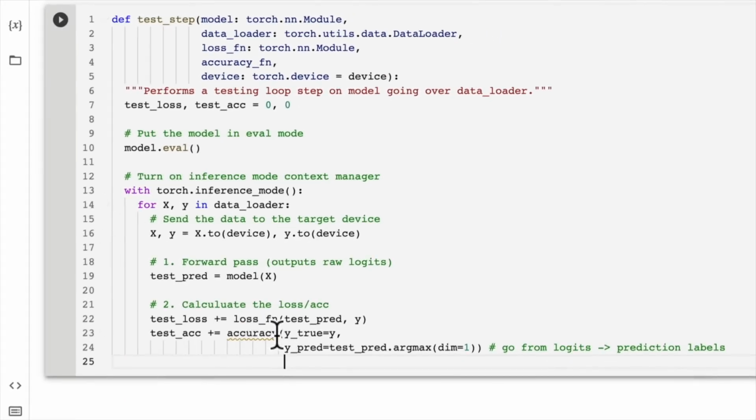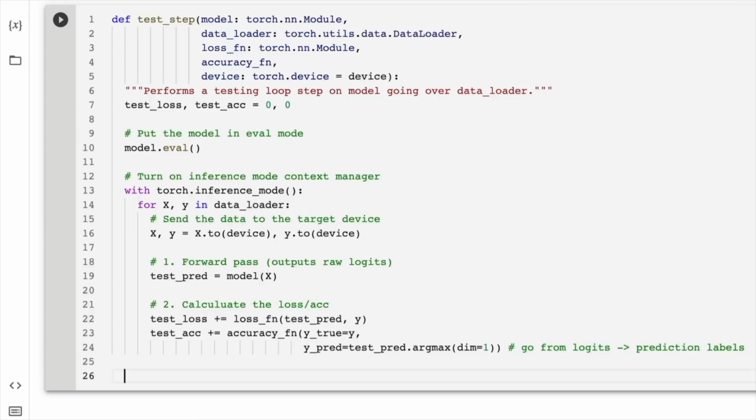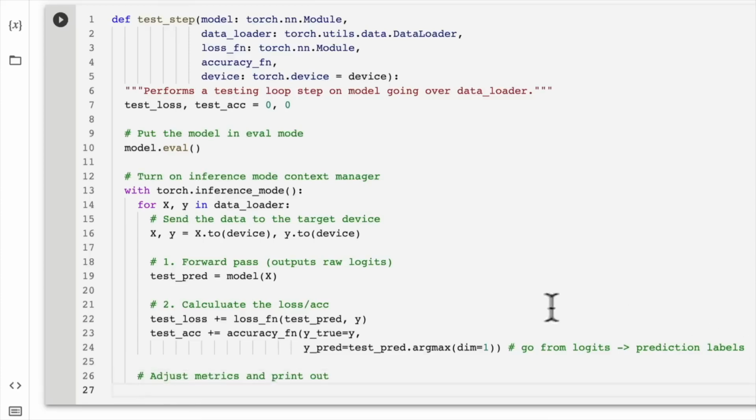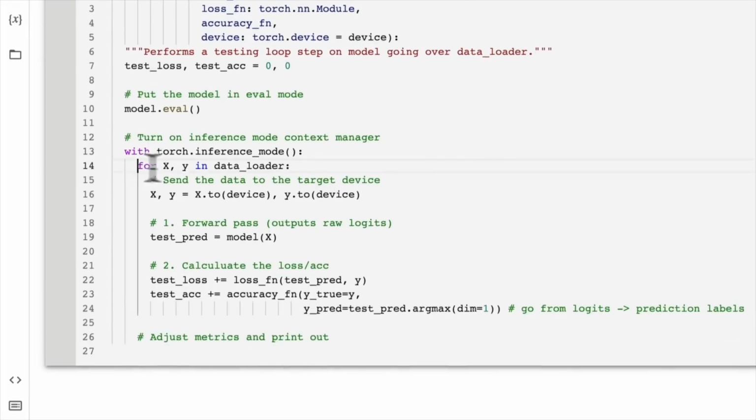Beautiful. Oh, little typo here. Did you catch that one? Tab. Beautiful. Oh, look how good this function is looking. Now we're going to adjust the metrics. So adjust metrics and print out. You might notice that we're outside of the batch loop here, right?